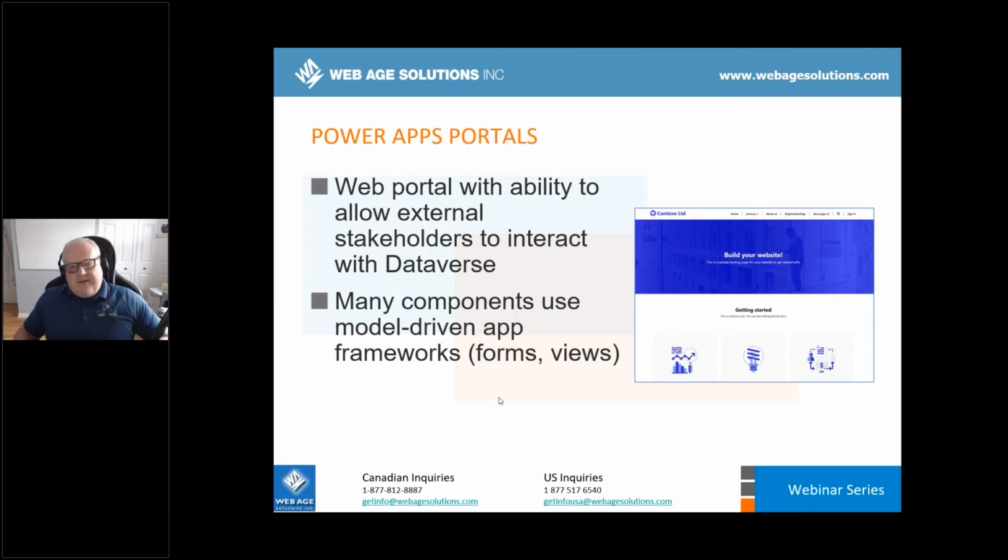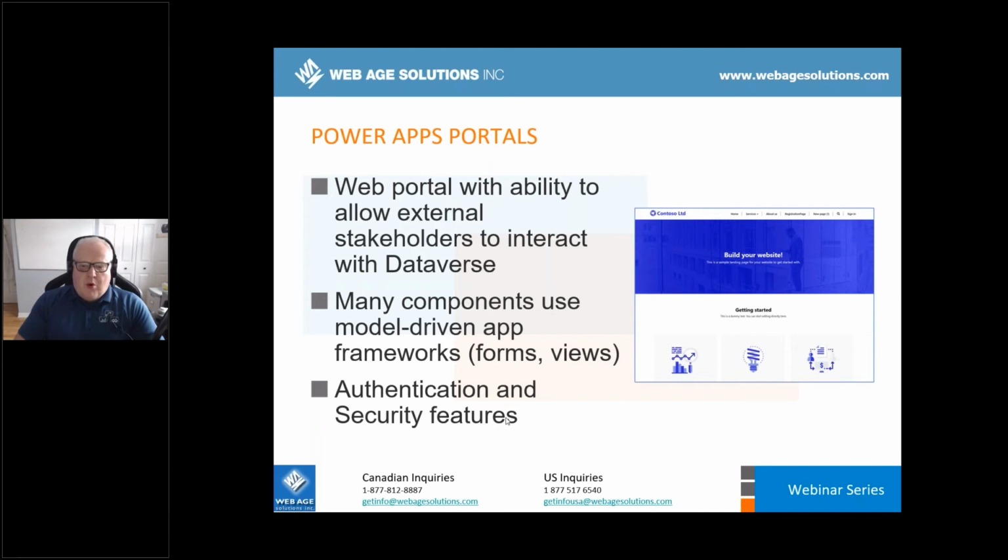And a lot of the components are used from the model-driven app that we're going to look at in a few minutes. And it's secure. There's going to be a lot of authentication that ties in there. So people won't be able to log into a portal and see all the data that's in your database. They're only going to be allowed to see the data that you allow them to see. There's authentication, there's security features. So it's really an interesting way to surface a lot of this Power Platform to your external stakeholders.